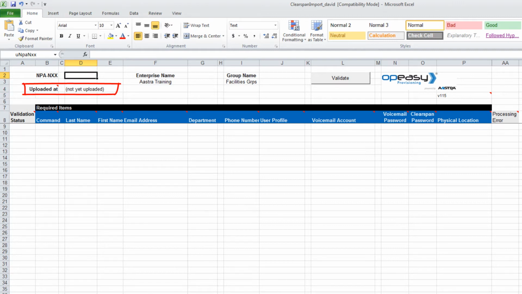The Update At will always show Not Yet Loaded when looking at a Clearspan import worksheet. However, once a spreadsheet is processed, a result spreadsheet will be generated, and the result spreadsheet will replace the Not Yet Loaded with the process date and time. The version identifies the spreadsheet version. This spreadsheet version is the spreadsheet version provided with OpEasy 3.3. It is helpful to track the version numbers because the OpEasy version is upgraded, and it is likely the spreadsheet versions will also be upgraded, and the lower version spreadsheets may not be forward compatible.